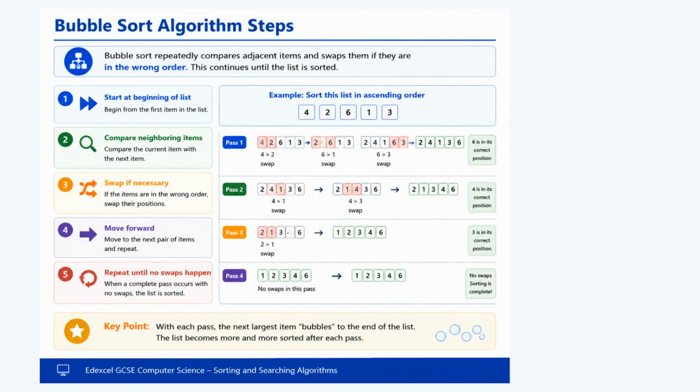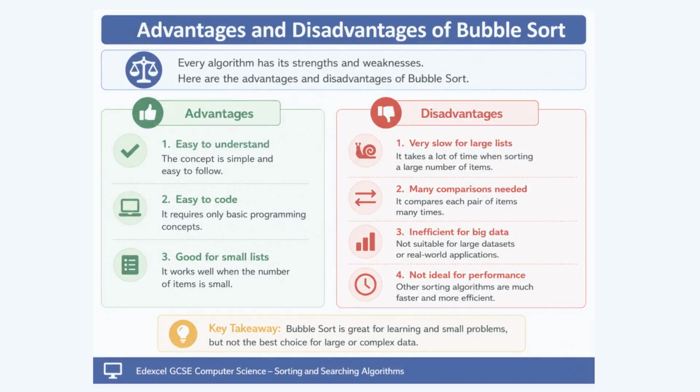Let's summarize the bubble sort steps. First, start at the beginning of the list. Compare neighboring items. Swap them if they are in the wrong order. Move forward through the list. Repeat the process until no swaps happen. Bubble sort uses iteration, which means looping repeatedly.